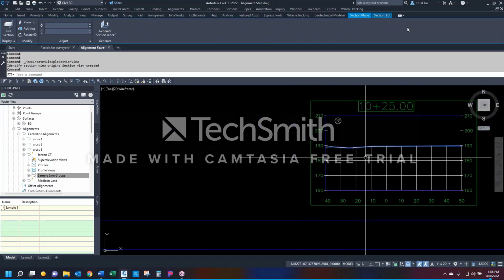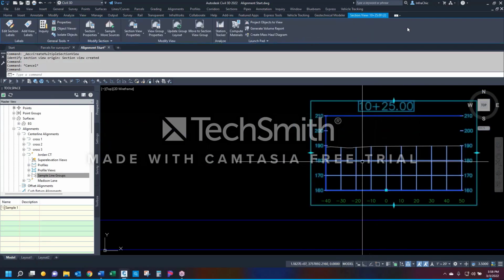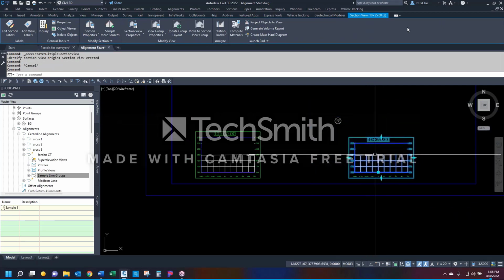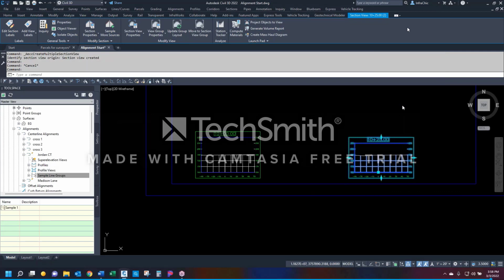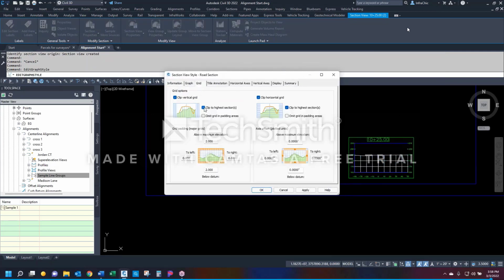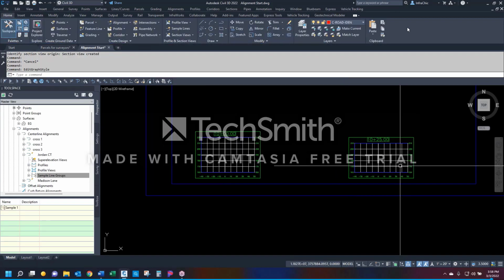There it is. So that white line, that's your existing ground. This is the grid. It's clipped. This is being controlled by the style. If I right-click on one of them and go into the edit section view style, and I go to the grid and I turn off the clipping completely and hit OK, all of them will change.